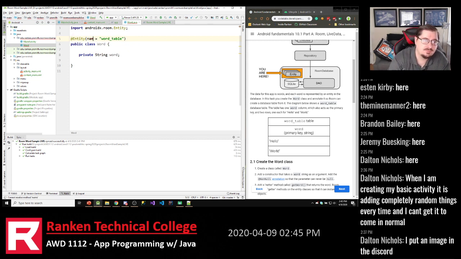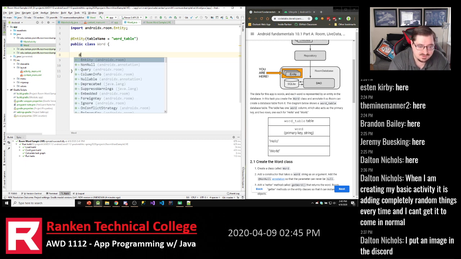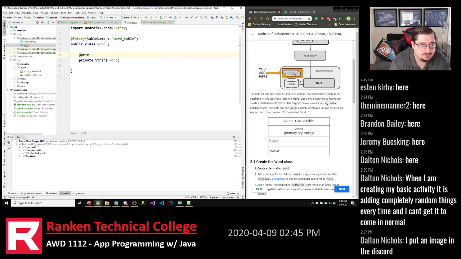Oh, table name. That's what I'm doing wrong. So table name is word table. And then I need to add a few annotations to that. So I'm going to mark this as the primary key. It will not be auto-generated. You can see that it's a string, so auto-generation only really works if your primary key is an integer.